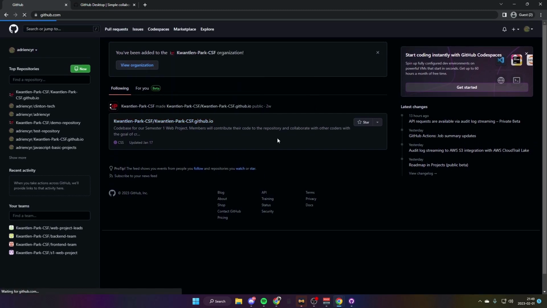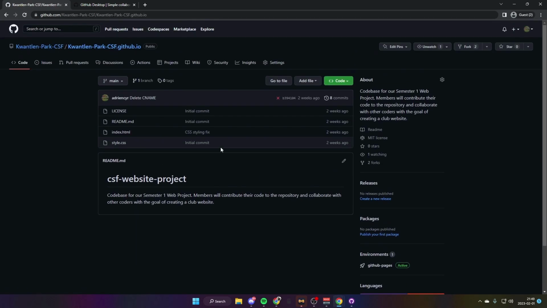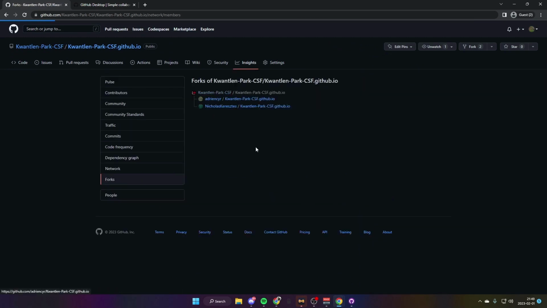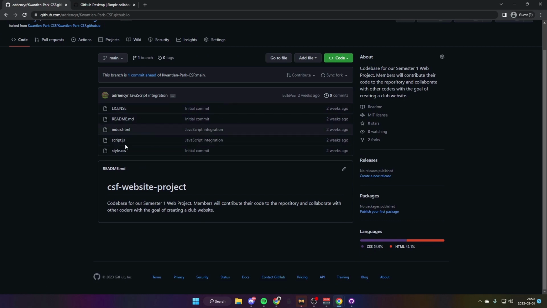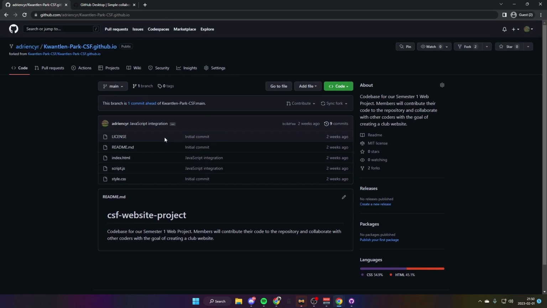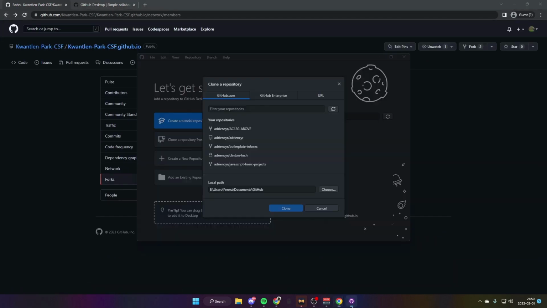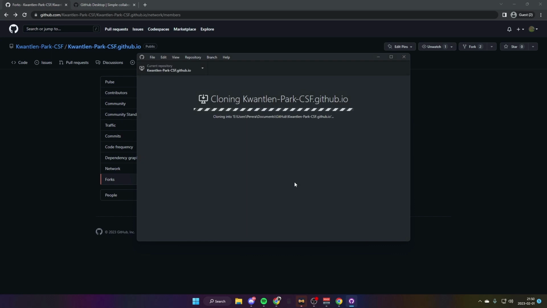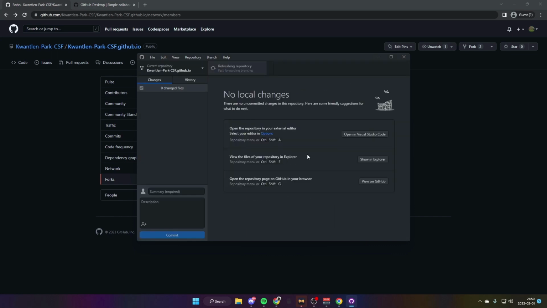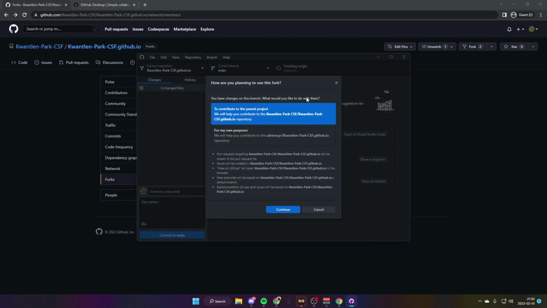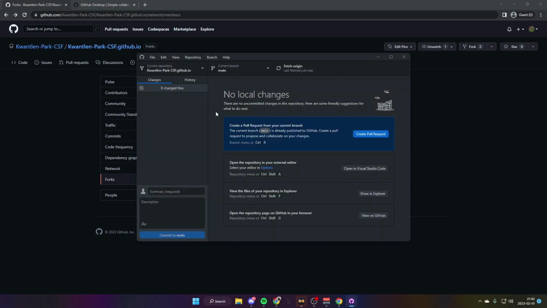So we're going to be using the Kwantlen Park CSF website repo as an example for this. You can see there's two forks here. So I have a fork, and I already have some code here, so this branch is one commit ahead. I'm going to show you guys exactly what that means. So we're going to go ahead and clone the forked repository, which is right here. And we're just going to clone it. What that'll do is basically put the code onto our hard drive so that we can freely modify the code.